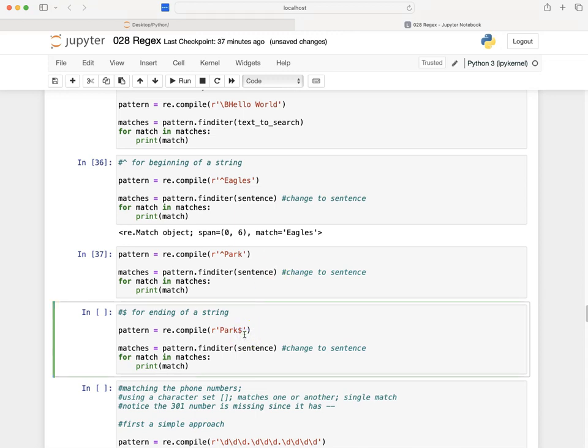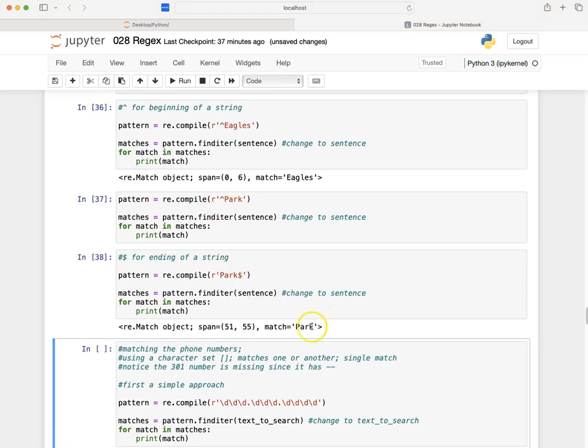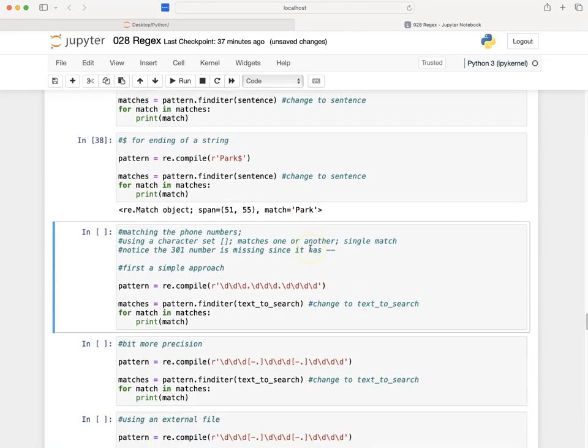If I put a dollar sign at the end of it, it means it matches park, and this is what the string ends with. So notice the dollar sign goes at the end, after the caret goes at the beginning. And this does match. So it is, in fact, there.